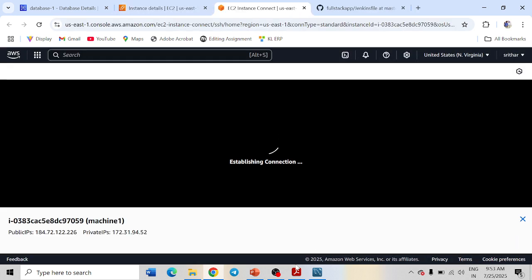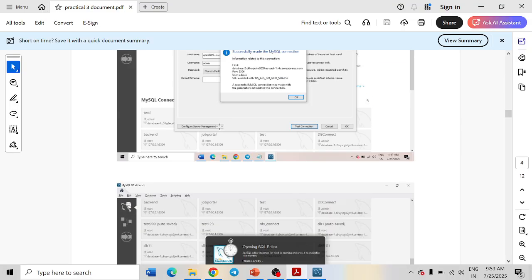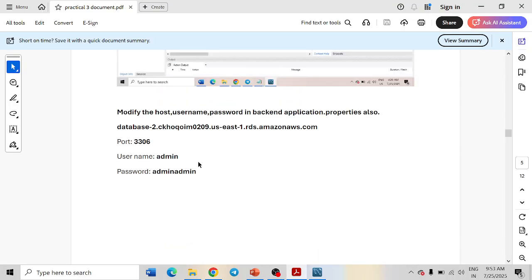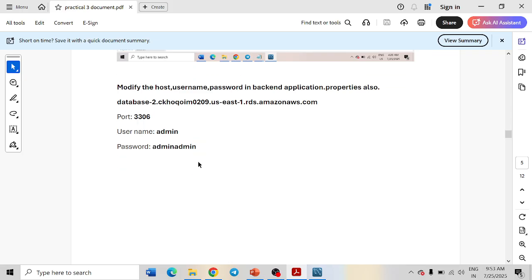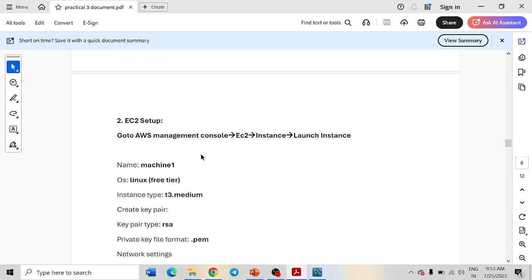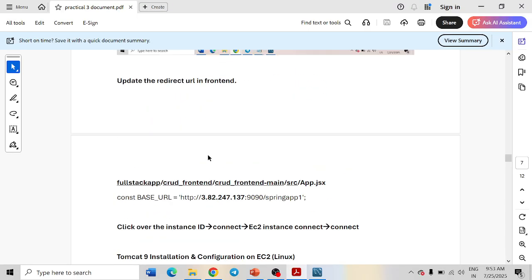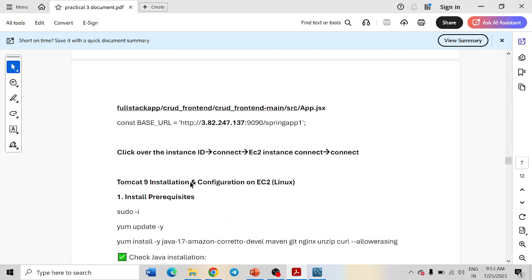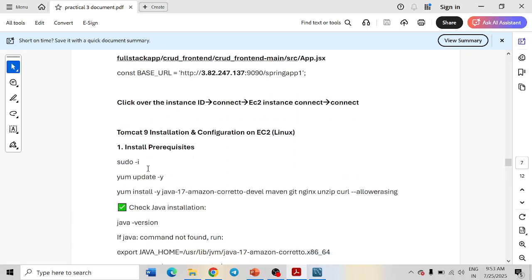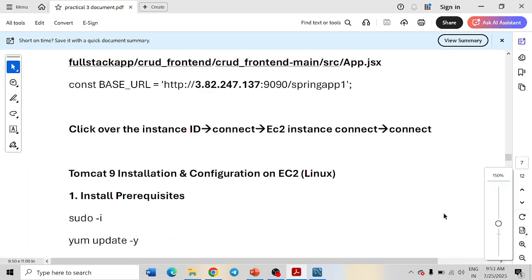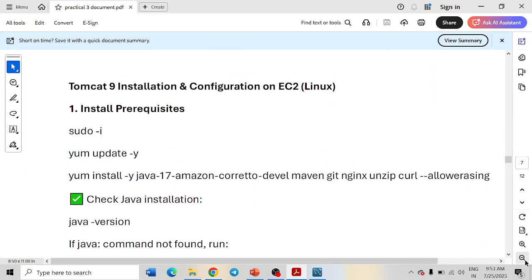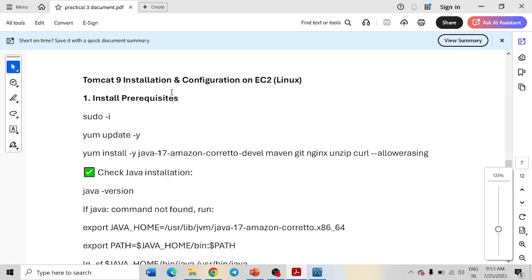Now here I want to do two steps. One is I want to install Tomcat, followed by I want to install Jenkins. Okay, let me follow these steps to complete this. I need to follow these commands to complete the setup.